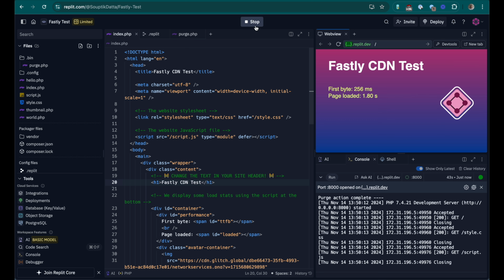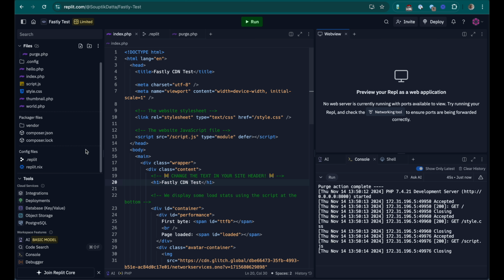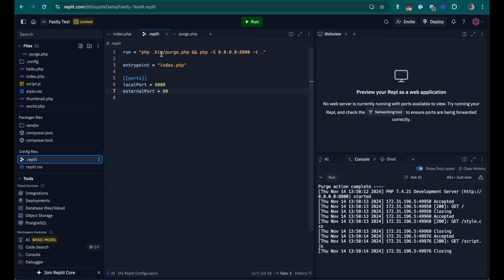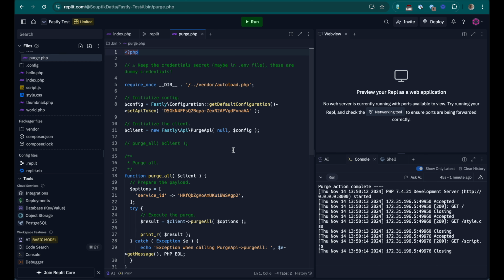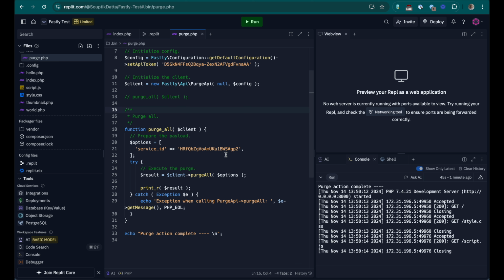So we have hosted our site on Replit, and Replit basically provides you a way to provide the commands which will be run when we click on run. So if you go to the .replit file, you will see that we have written two commands over here which are run. First we run a purge.php script, and then we start the web server. Now in the purge.php script, currently you can see this is commented out, but we will run this and we will see how the cache purge works.